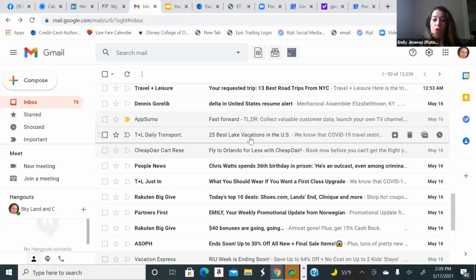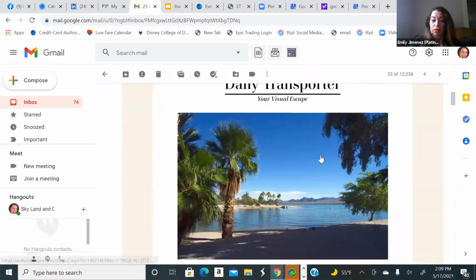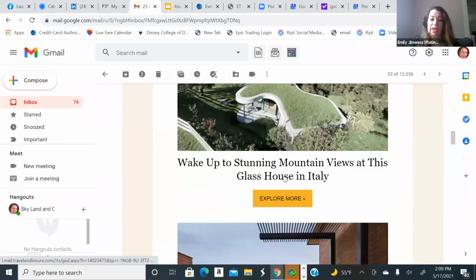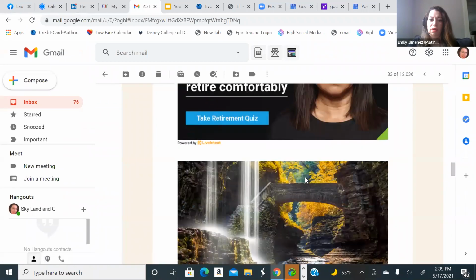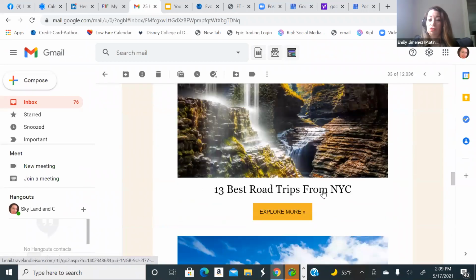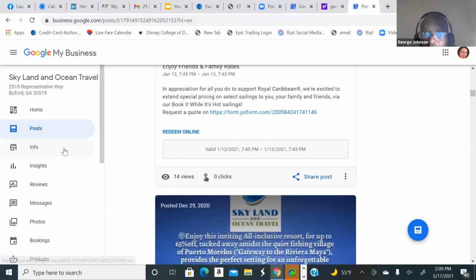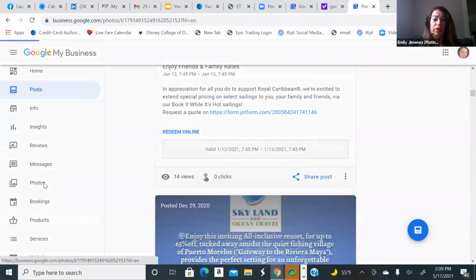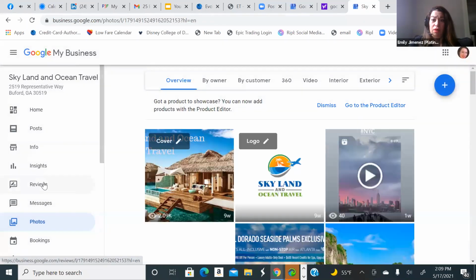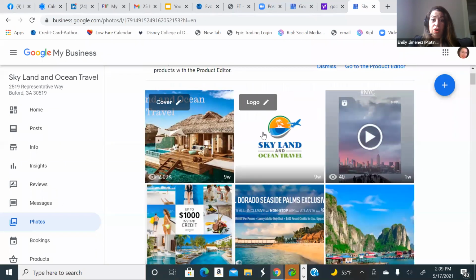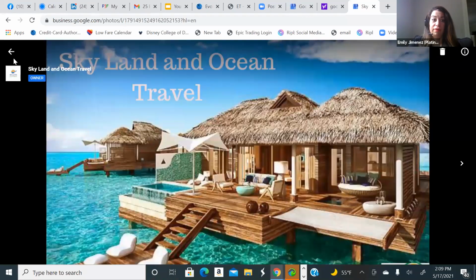Also, you could find articles to post as well. 25 best lake vacations. I just posted one yesterday, and right here, 13 best road trips. What else? Also pictures. It doesn't always have to be specials all the time. People like photos. It's going to help you with your engagement. So I have my cover photo right here, skyline and ocean travel.